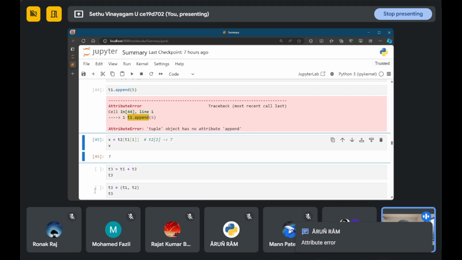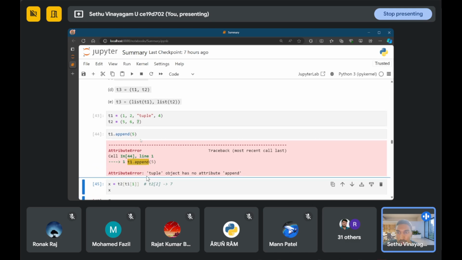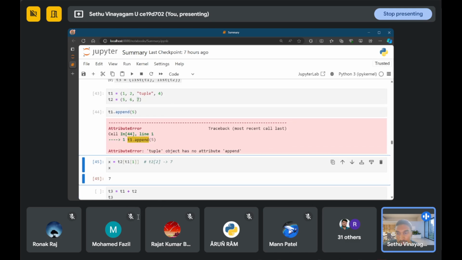So if we run that, there won't be any issue. The value in x will be 7, right? All we are doing here is indexing the tuples, so there won't be any issues. But you will have an issue if you use a different index here, right?